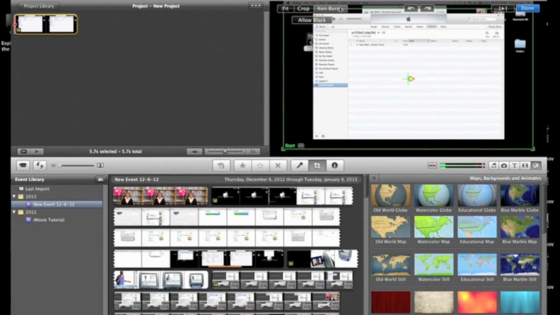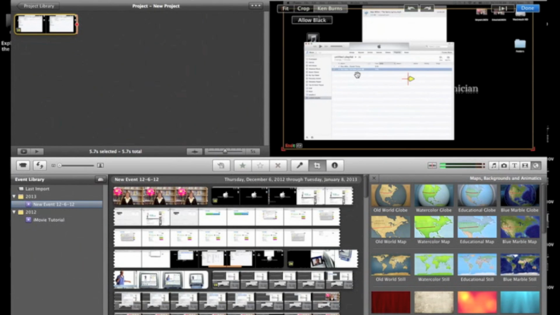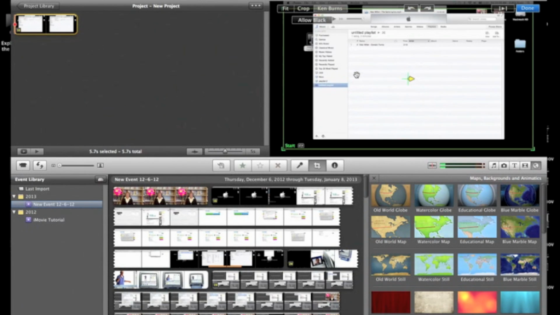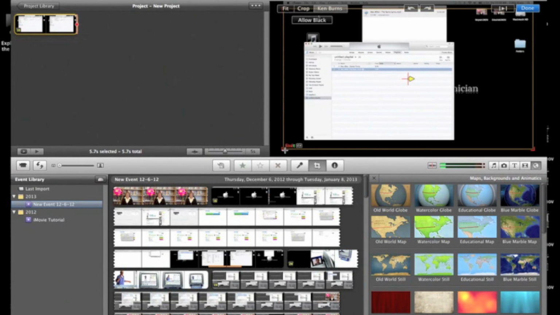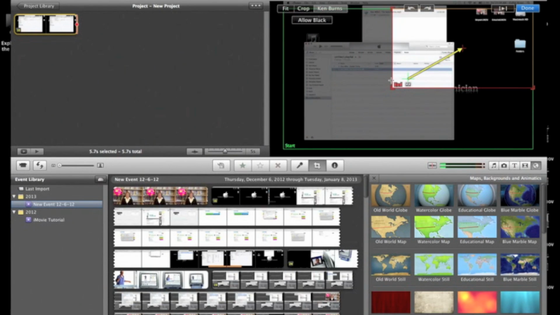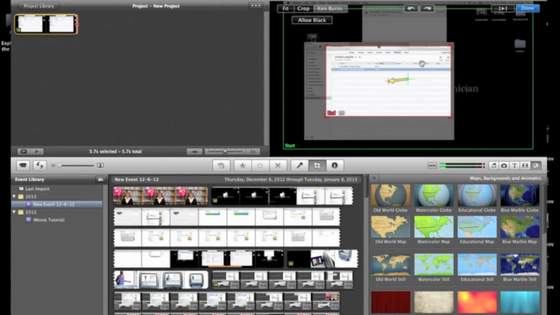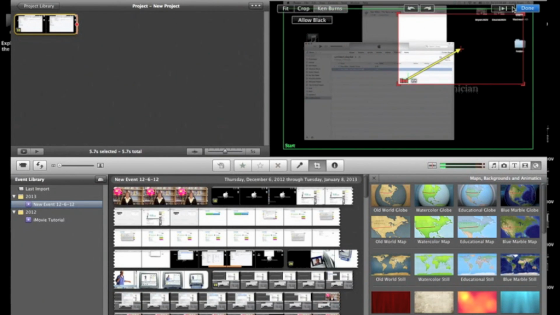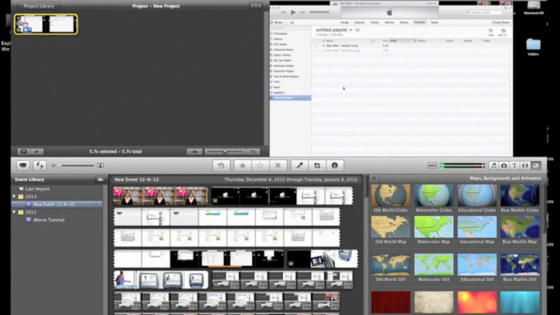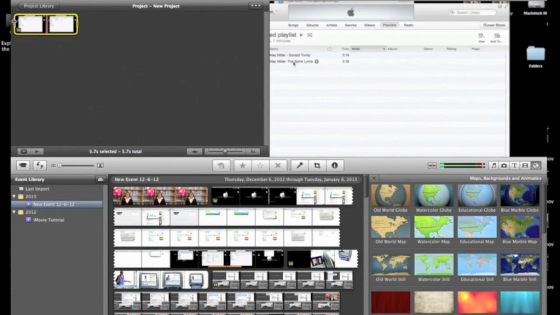So Ken Burns, starting off, the green box is where you start and the red box is where you end. So if you see here, I'll start off with a large scale of the actual picture and then zoom down all the way to the top right corner. You can also adjust it to anywhere you want it. So once you click done and play the clip by hitting the space bar, it will zoom into the clip as it plays.